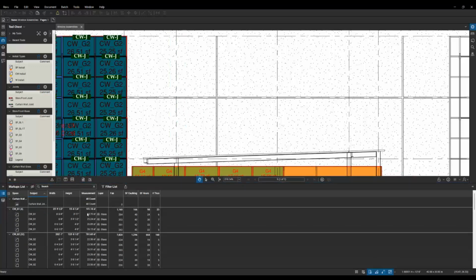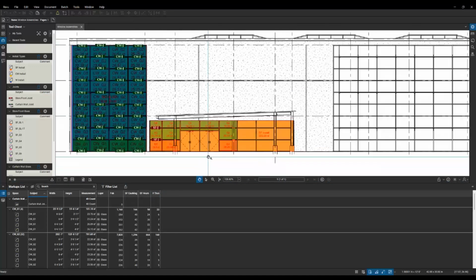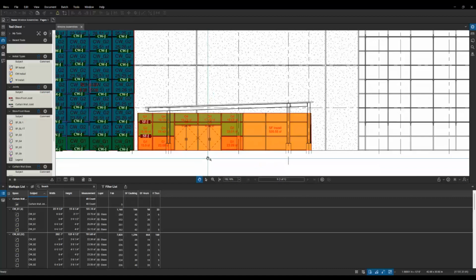So it's figuring out not only the glass, the fabrication time, the installation time, the caulking quantity, the joints, all of that stuff is being calculated with just a few markups here. And then we built a number thus. So if there's 5 of these same storefronts on different walls throughout the building, we can just say 5 thus, and it'll multiply everything times 5 for our quantities.